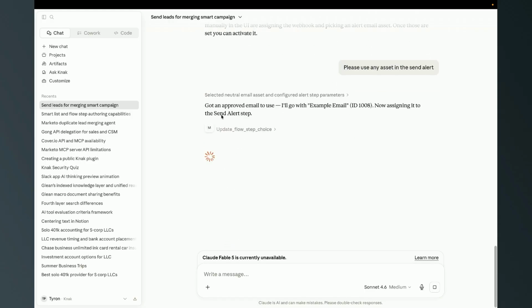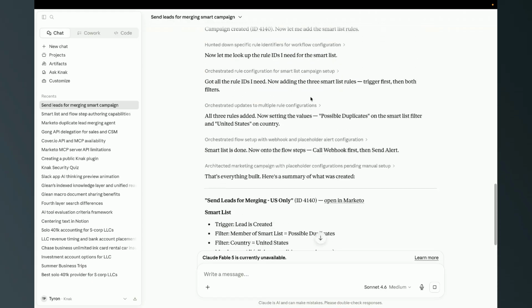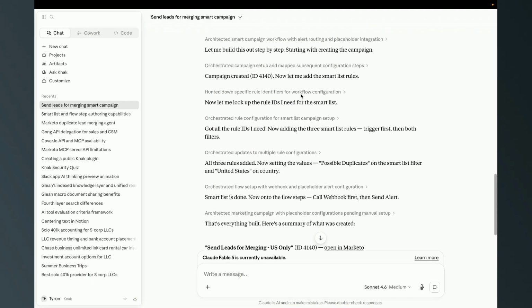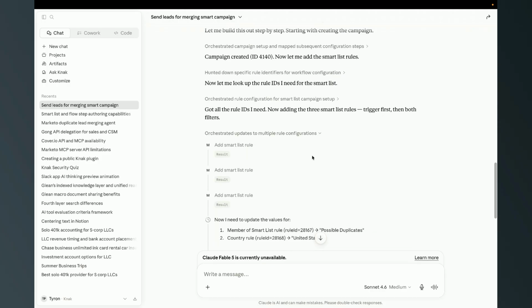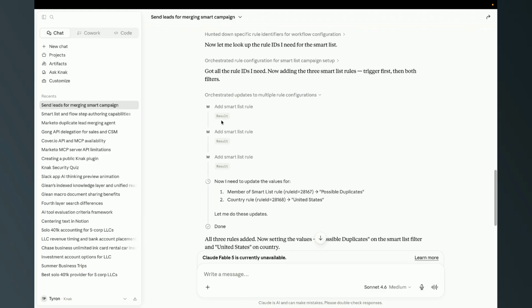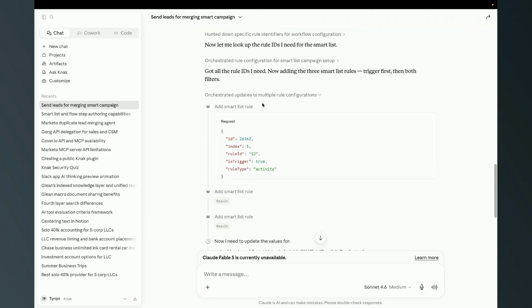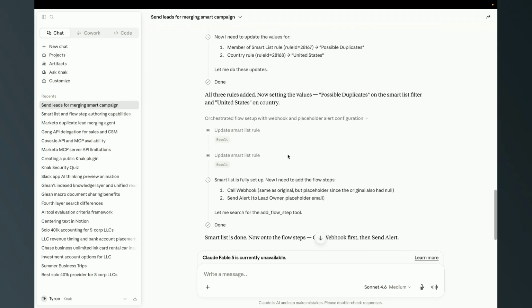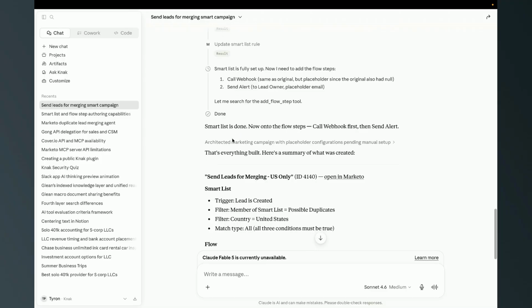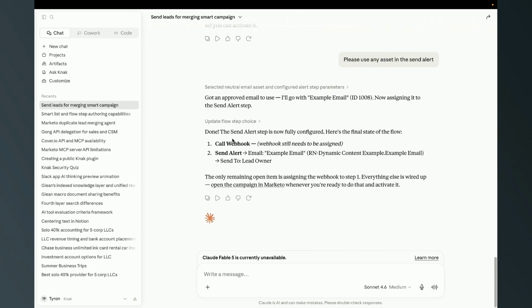And we can see it's currently making tool calls here. So if we go back and we look at any of these steps here, we can see all the tool calls that it's making. So this one was to add a smart list rule. And then here we can see it's updating the smart list rules. Okay, and it says done.